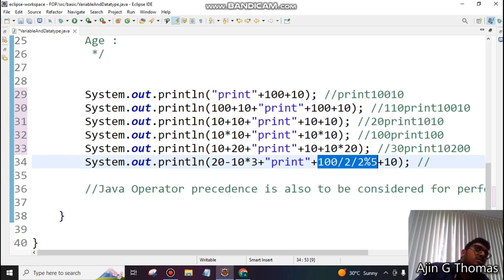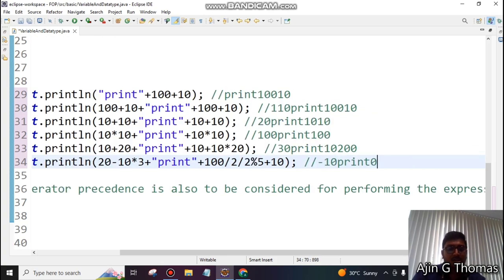Correct? So 20 minus 30, print 0 plus 10. Which operation will perform next? 20 minus 30. What is the result? Then print 0, 10. Any doubt?